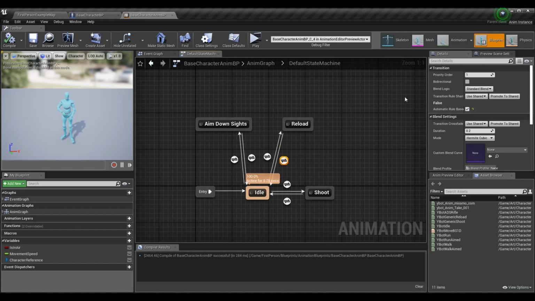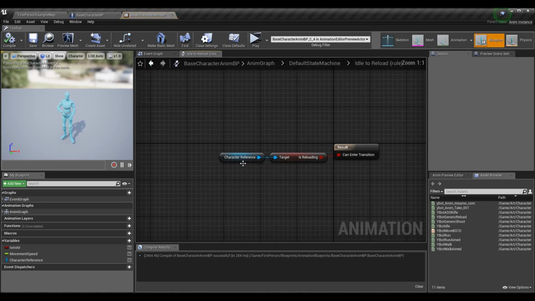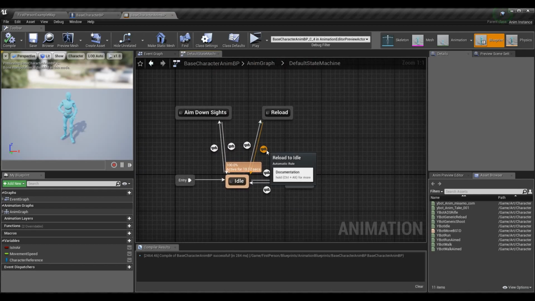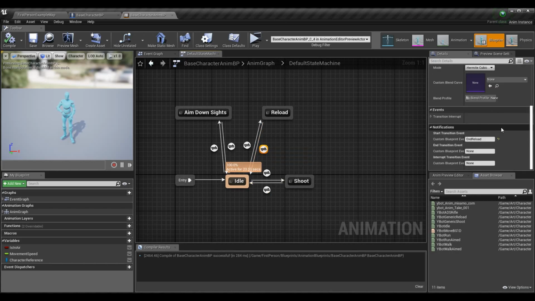I have it automatic rule based to go back from reload to idle with no state in here. So idle to reload has character references reloading. But reload to idle doesn't have anything. What it does have, if you click on this transition rule, is a start transition event. And I've typed it in called end reload and hit enter.